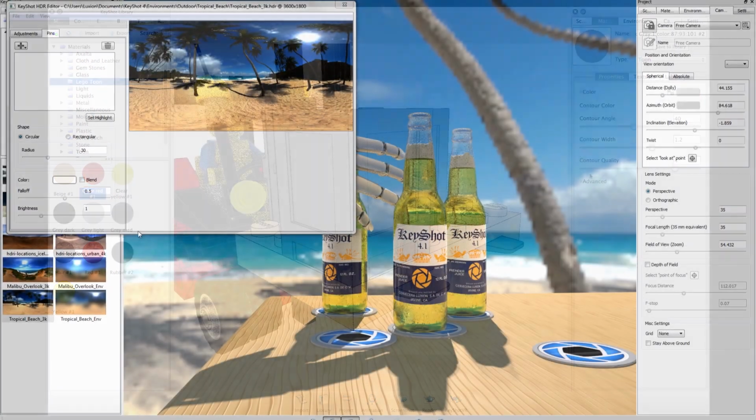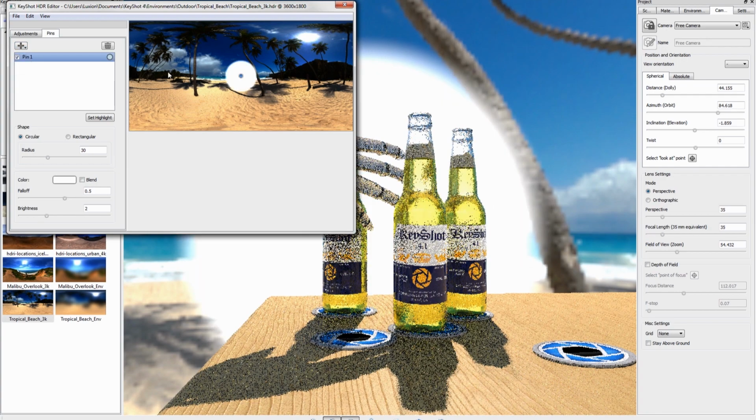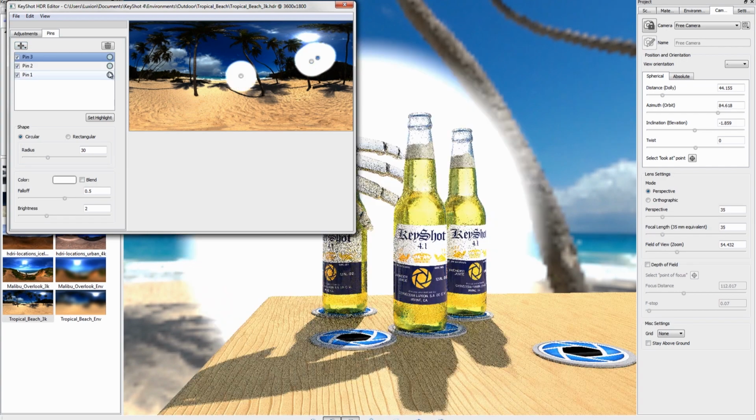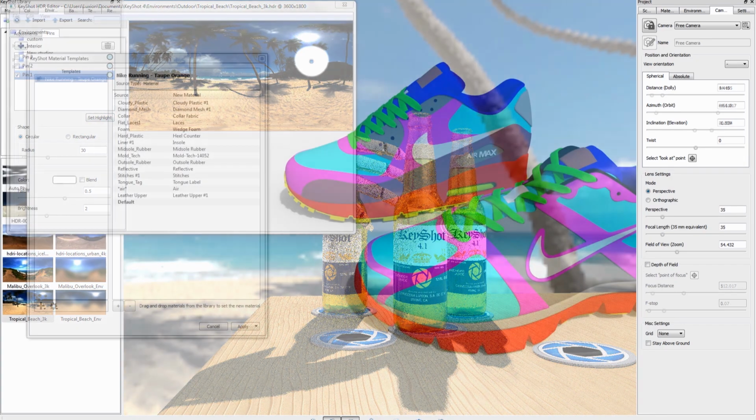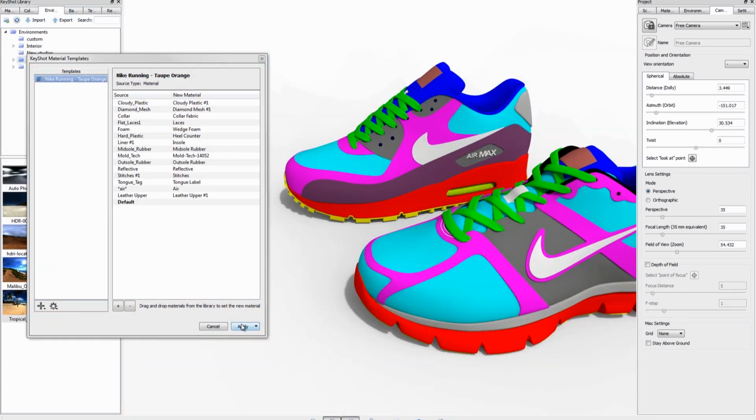In addition to these new features, improvements to the UI of existing tools such as the HDRI editor, material templates, and more have been streamlined to allow users to quickly integrate KeyShot's powerful tool sets into their rendering workflow.